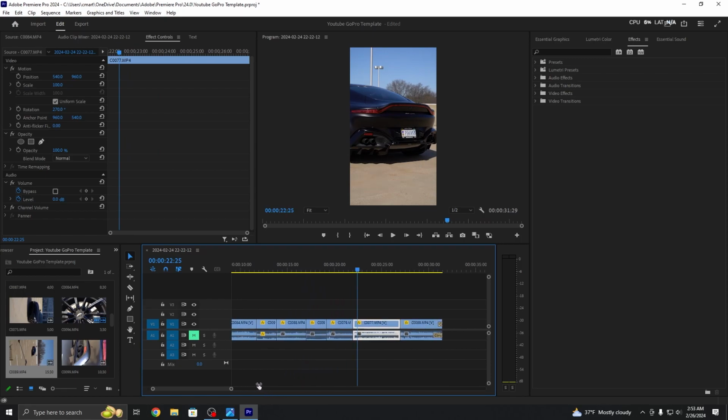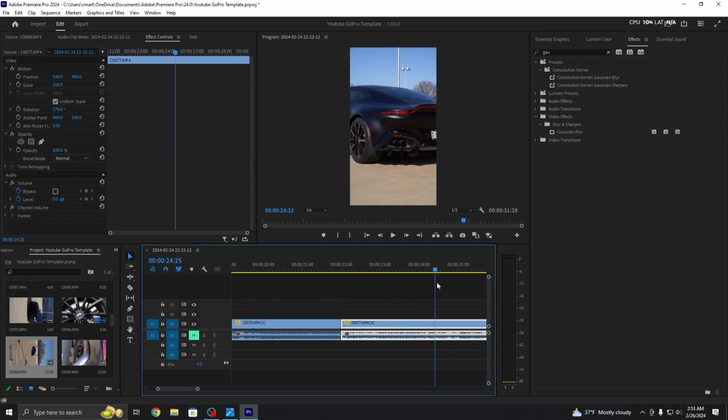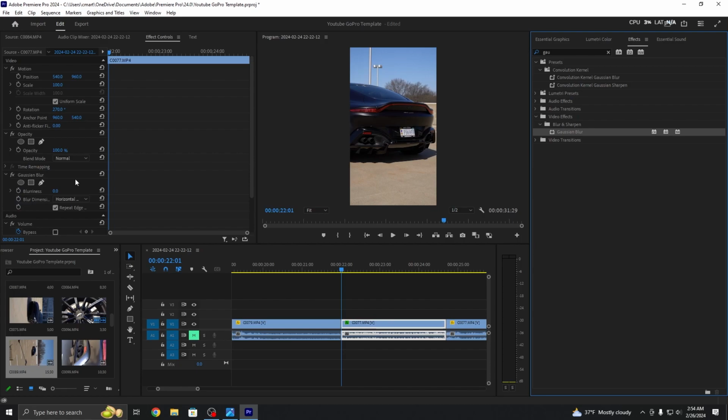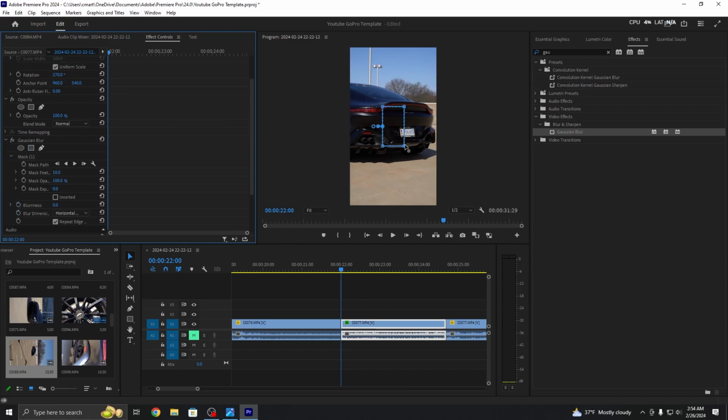Okay, so I'll teach you a lesson. Go into the effects panel, type in GAU. We're gonna add a blur to get that license plate out. Pop it down here, and then come down here. You're gonna scroll down into the more advanced tab. Gonna find this, and we're gonna position it over the license plate.